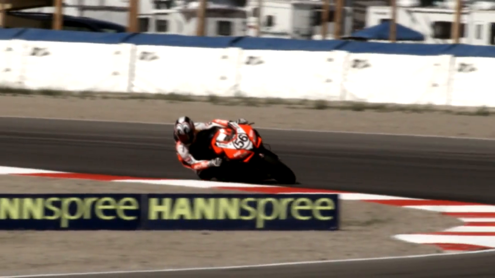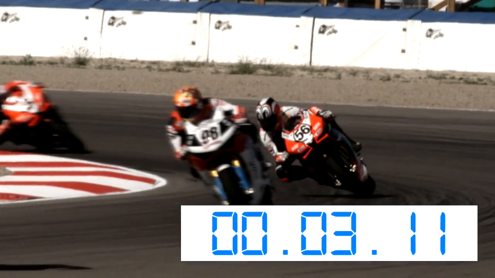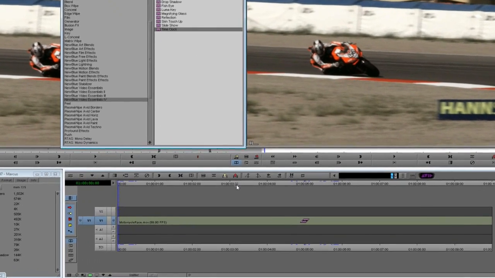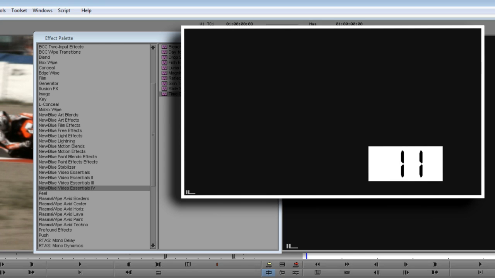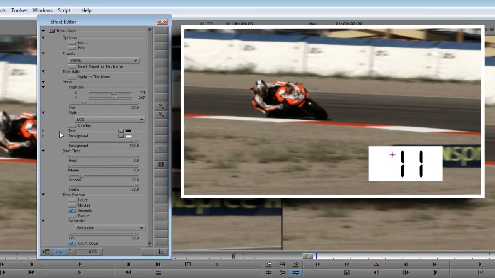Normally, this would be a fairly complicated task, but with Time Clock, you can generate a timer, change the color, font style, size, and background, all with one easy-to-use plugin. For this example, I've got some video of a motorcycle race that I want to add a 10-second countdown clock to. When I first add the Time Clock effect to my clip, you'll notice that you can see the timer, but the background has turned to a solid black. We'll go ahead and open the effect controls, uncheck the overlay box, and now we can see our video again.